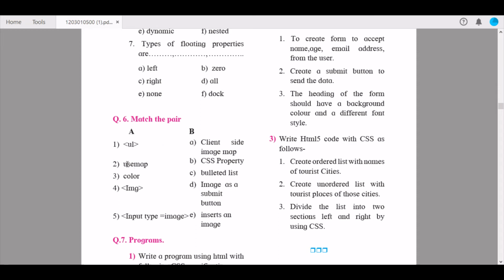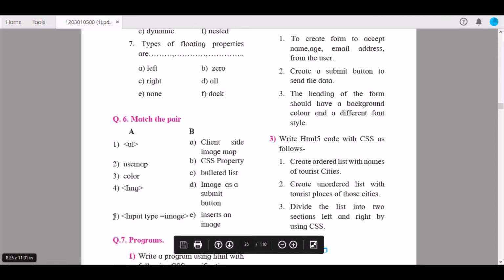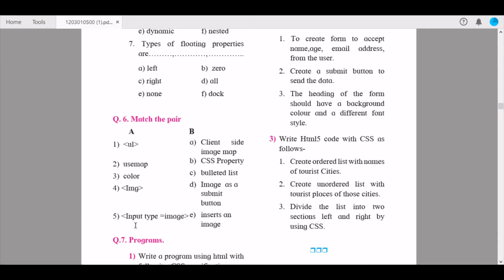The second one, use map, will be A, client side image map. The third one, color, would be B, CSS property, as color is a CSS property. 4, IMG is E, this inserts an image. Fifth one will be input type is equal to image, the input type through which an image can be inputted as a submit button.